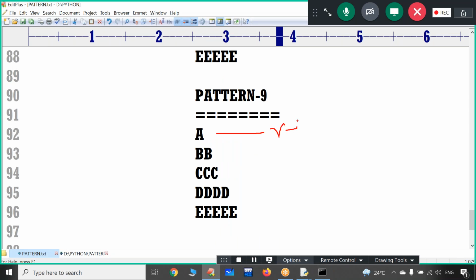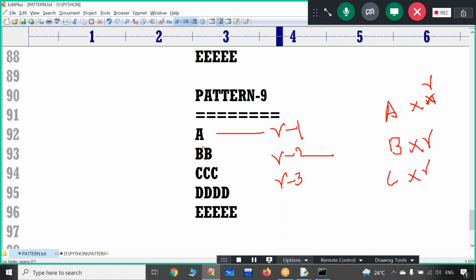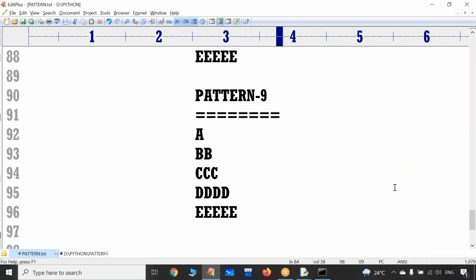If it is row 1, A should be repeated, not n times, row number of times. If it is row 2, B should be repeated, not n times, it should be repeated row number of times. If it is row 3, C should be repeated row number of times, because if the row is 1, A should be printed only once. If the row is 2, B should be printed 2 times only. If the row is 3, C should be printed row times.